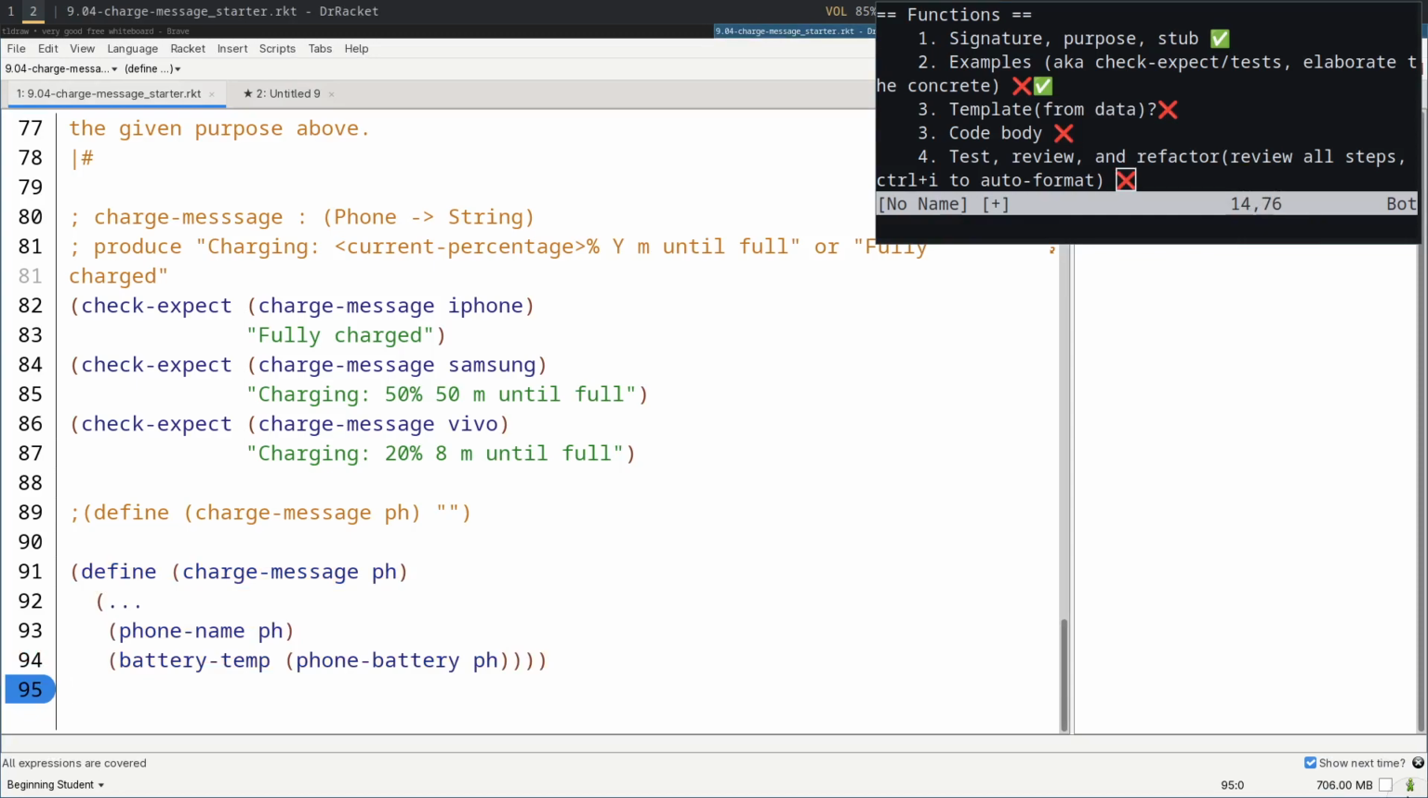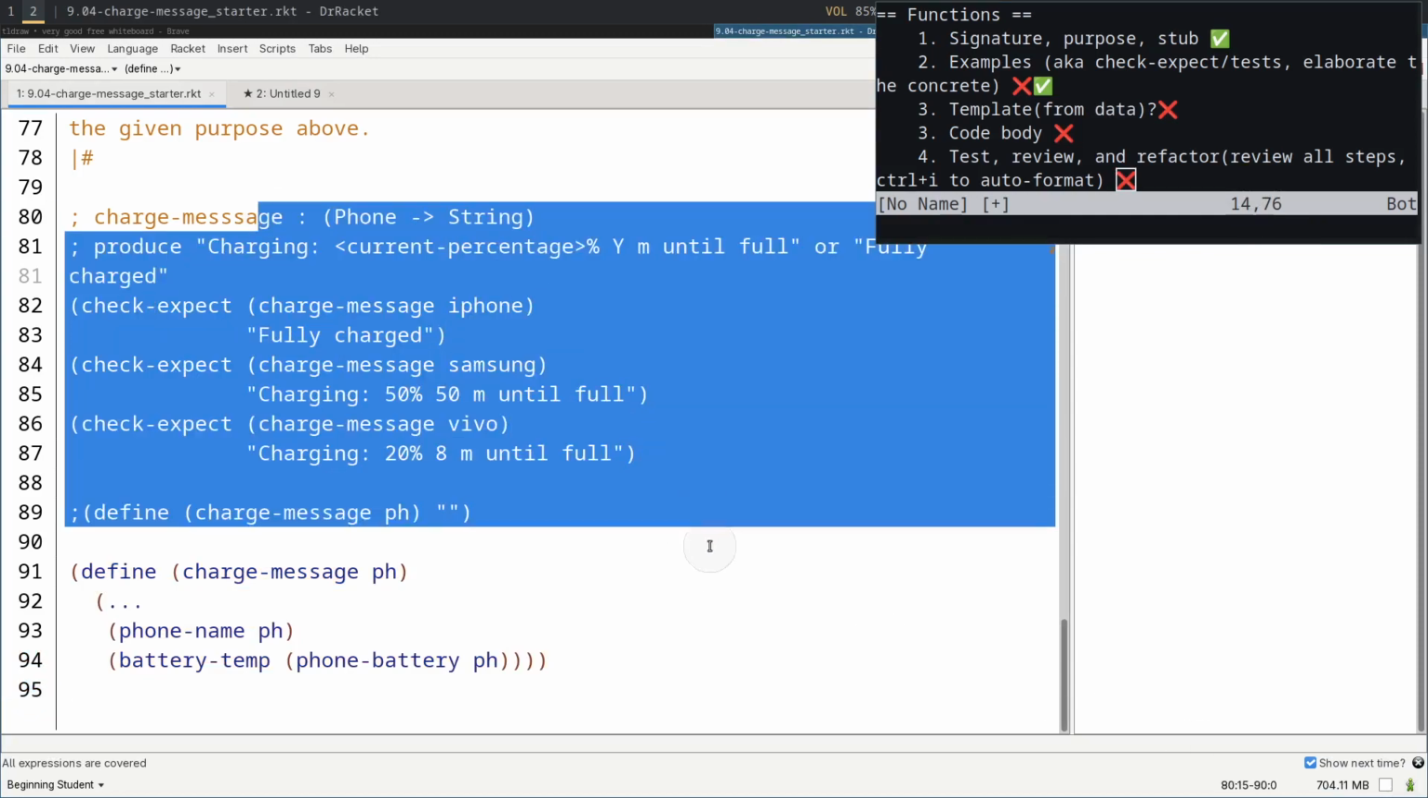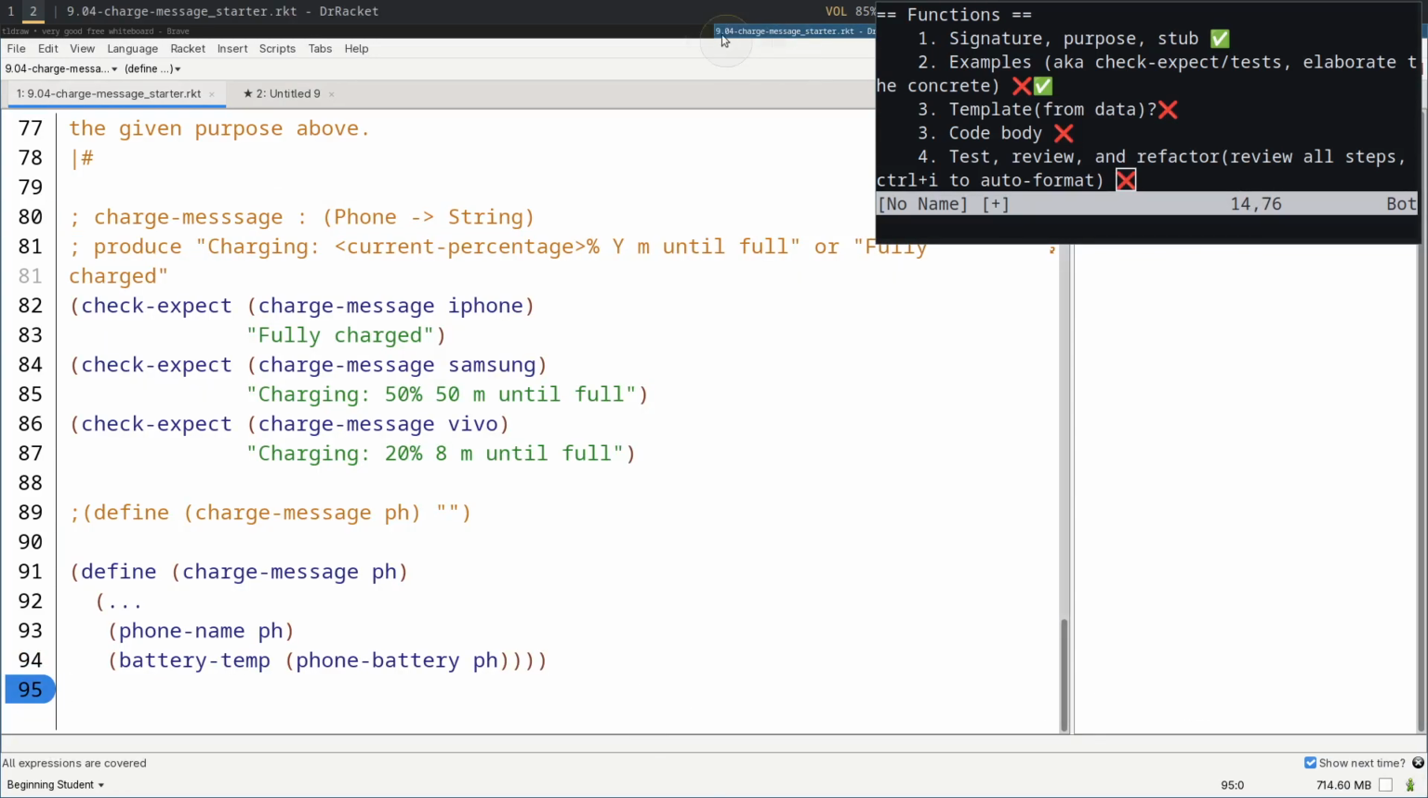This should be all the mental scaffolding needed. We have the signature, purpose, stub, examples, etc. You can use a hint on the website if you need. I'm going to go for spoilers in 3, 2, and 1. All right, so I'm going to assume that you took a good swing at it. So now let's go over the solution together.